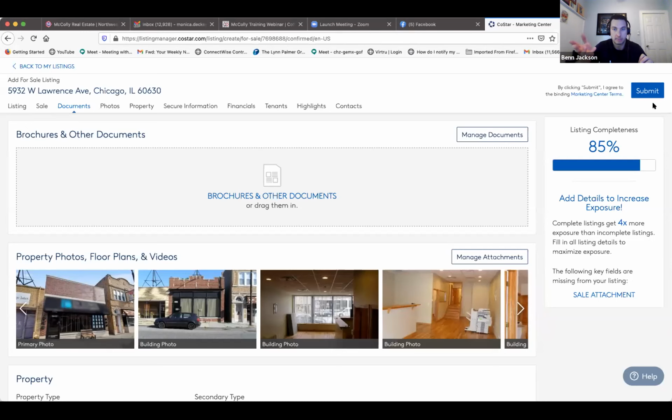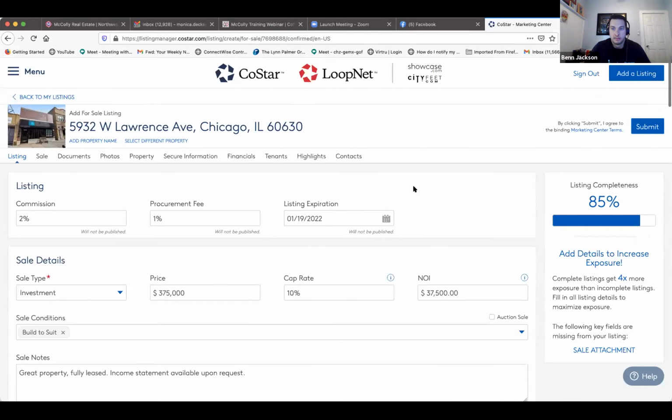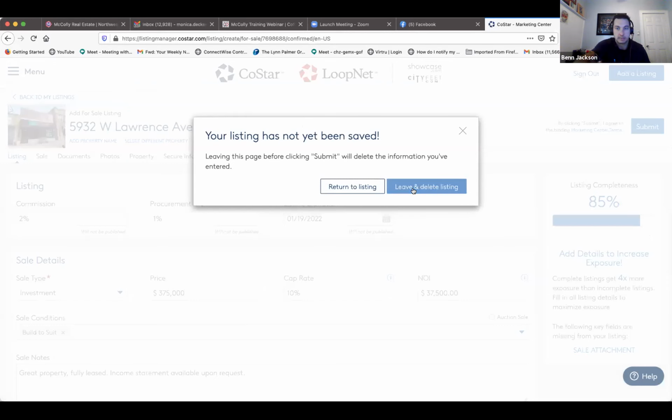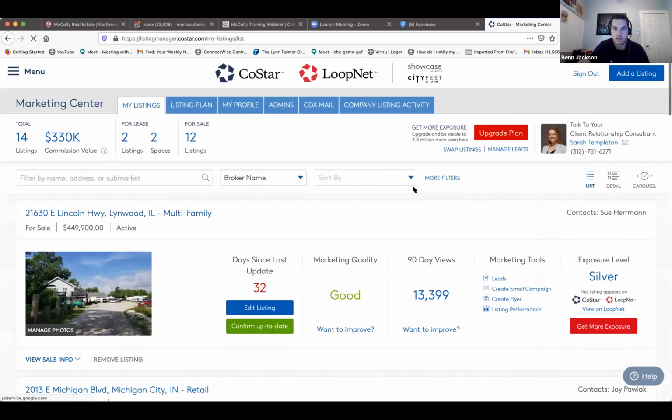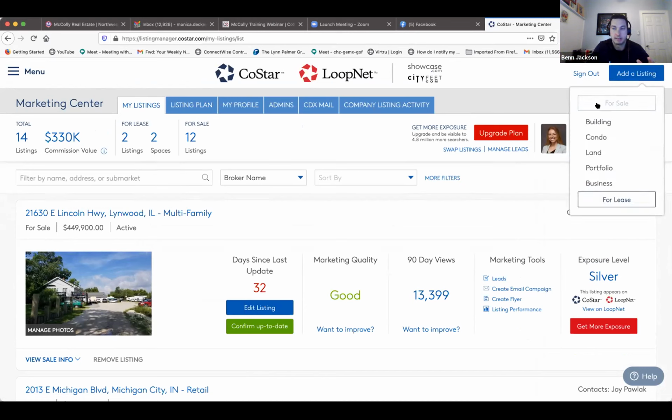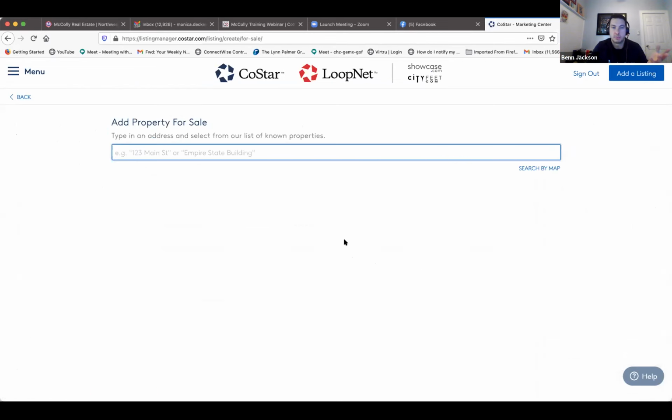If you scroll to the top one more time, Monica. And then let's go back to my listings, the top left. And we're just going to say leave and delete because we were just practicing. If we did go to add a listing one more time, top right, please. And let's just say for sale, and we just say building. And let's put a fictitious address in there.